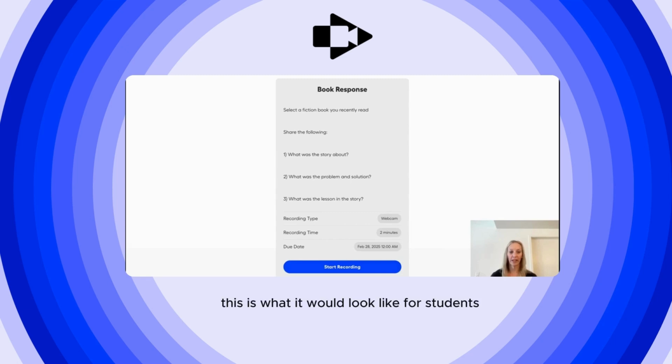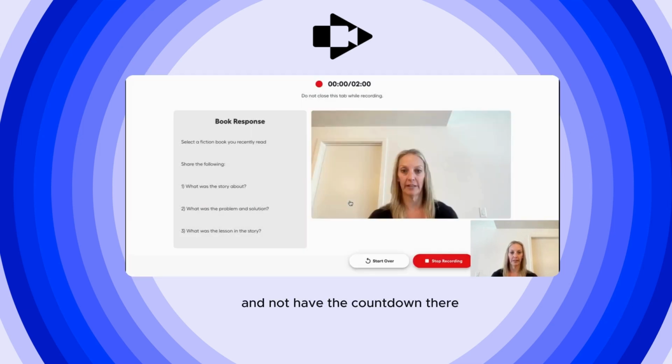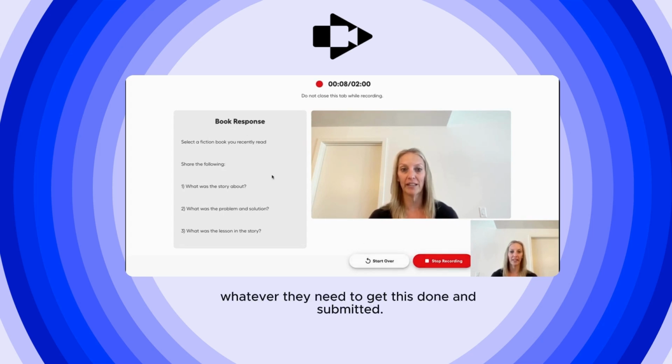This is what it would look like for students. They would select start recording. We're going to not have the countdown there. When they're done, they would hit stop recording, start over, whatever they need to get this done and submitted.